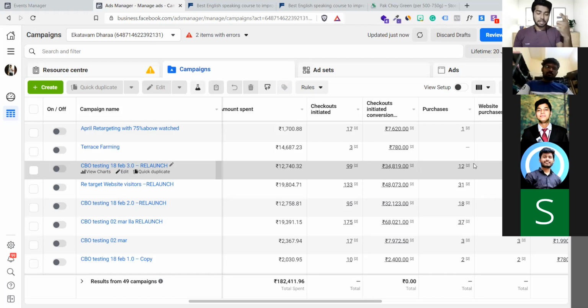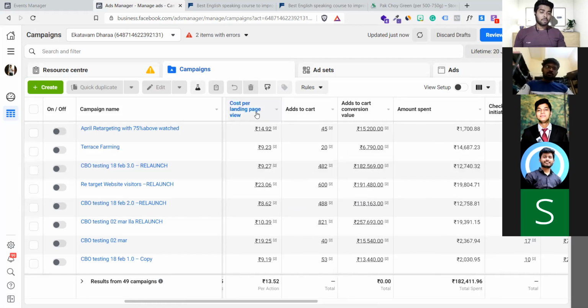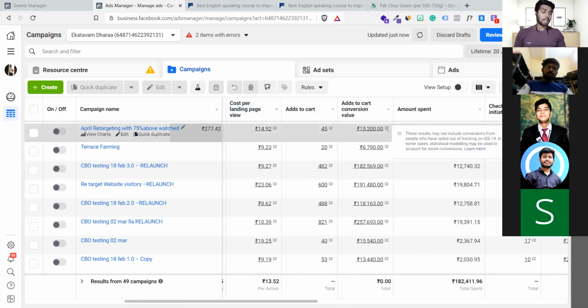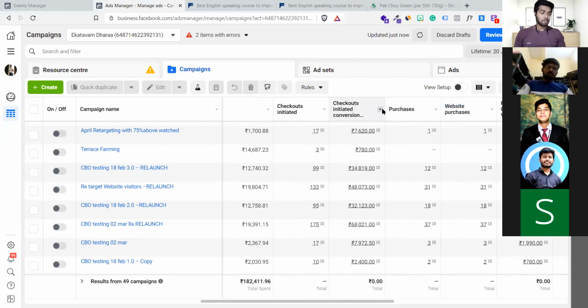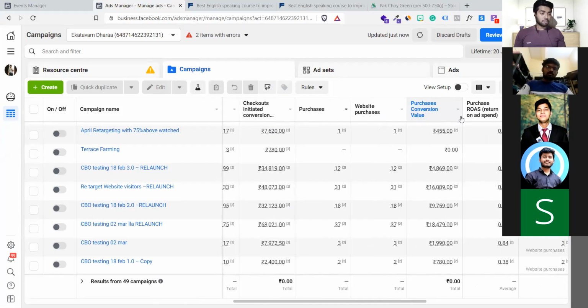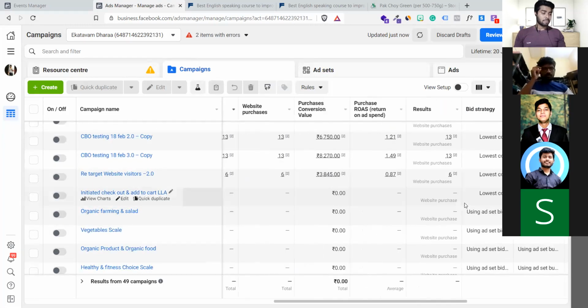Otherwise, the moment you start spending, you will be in chaos about what is happening and what is not. You'll never know what is working for you. That is why creating this kind of view in your Facebook ads is very important, where you can create custom page view cost, add to cart, amount spent, checkout initiated, conversion, purchase, a lot of stuff. And at the end, there is ROAS, return on ad spend.